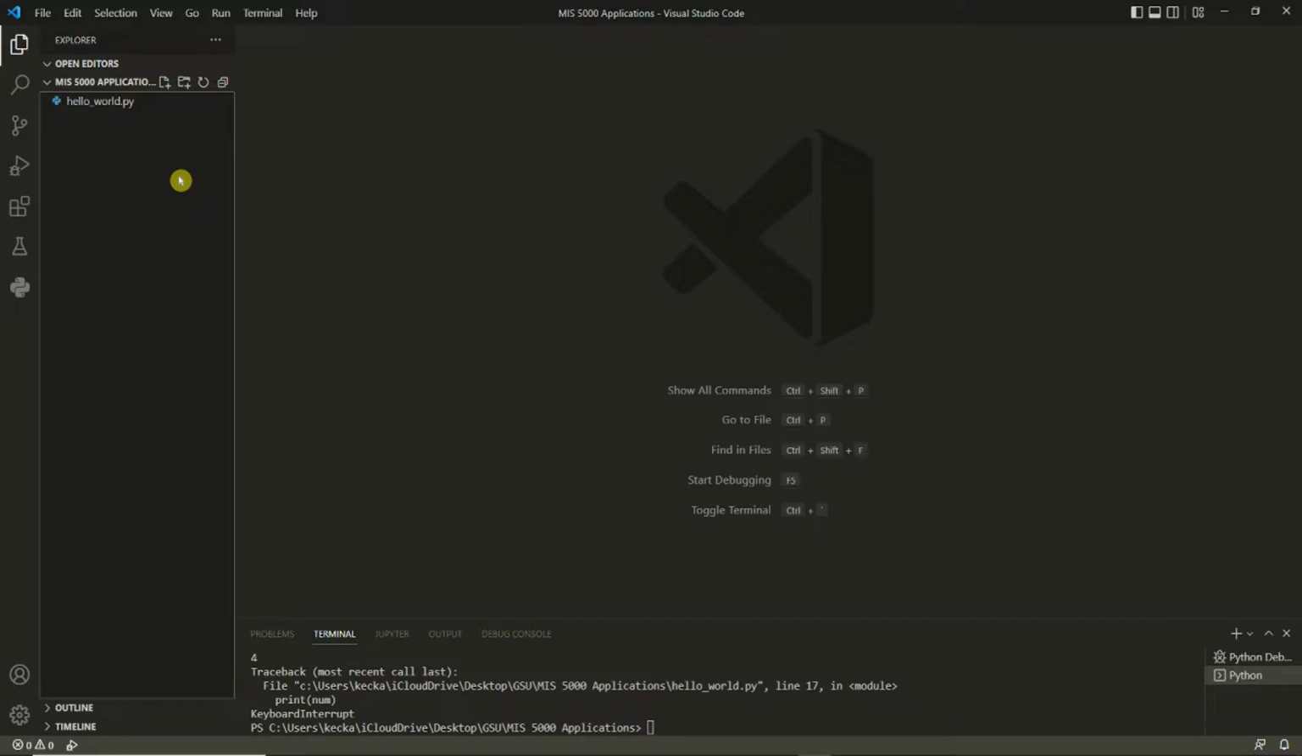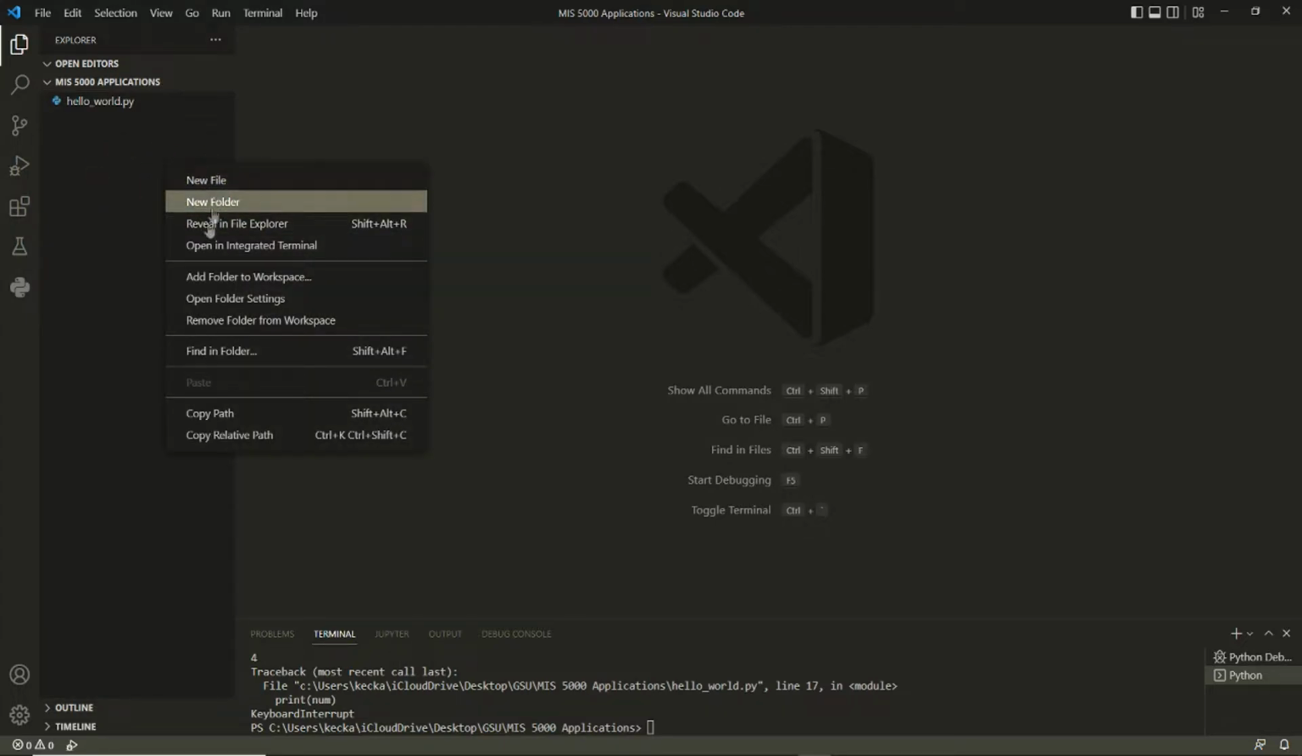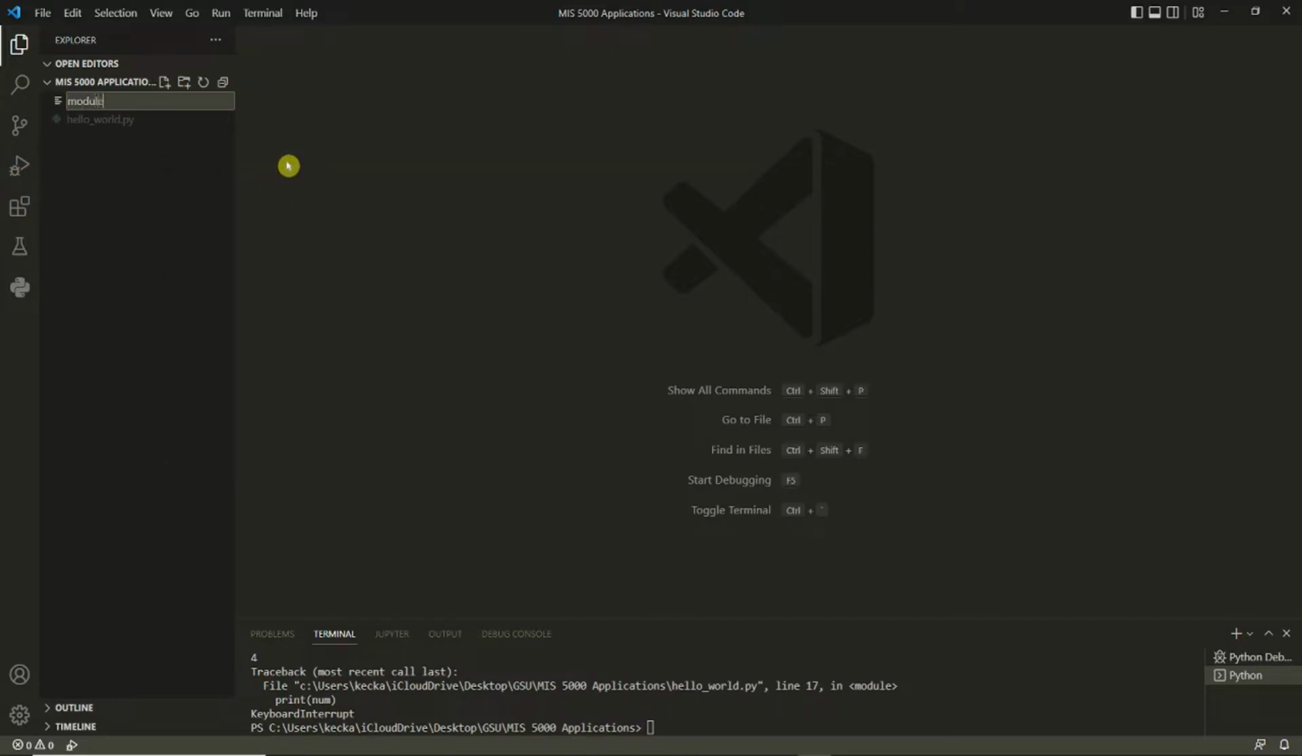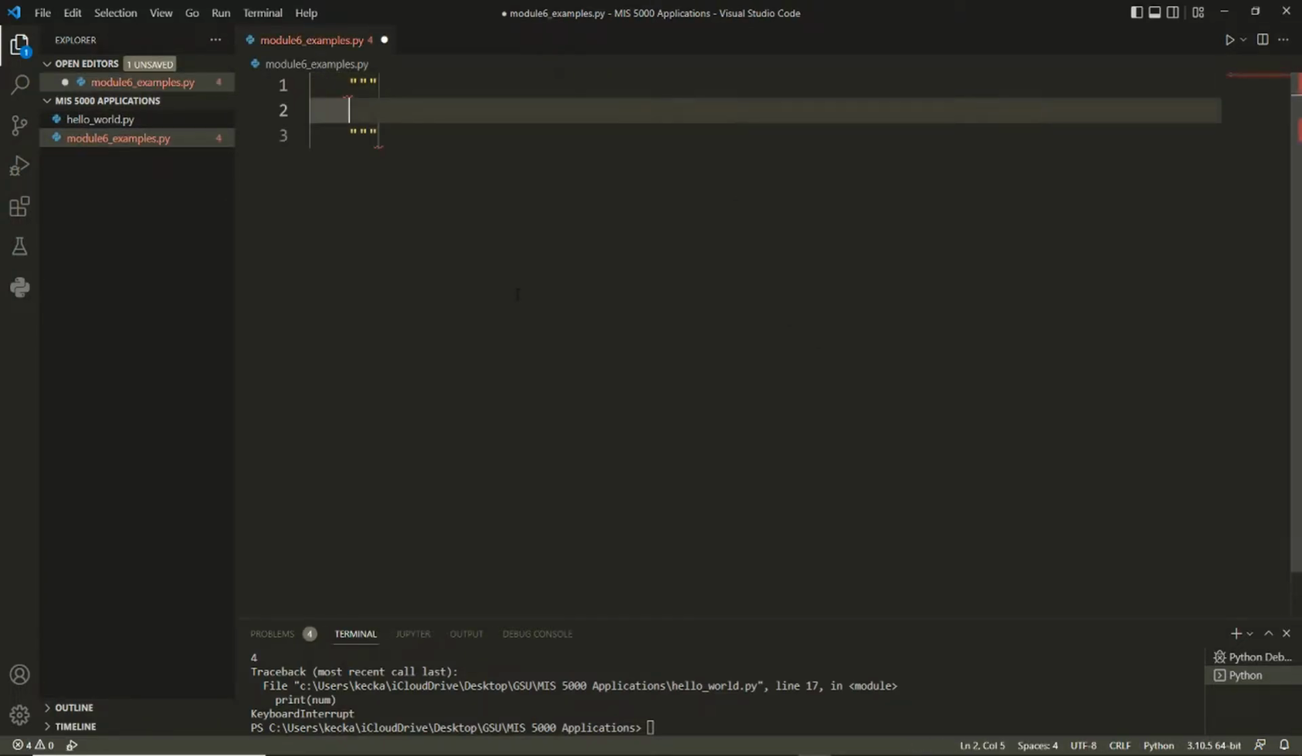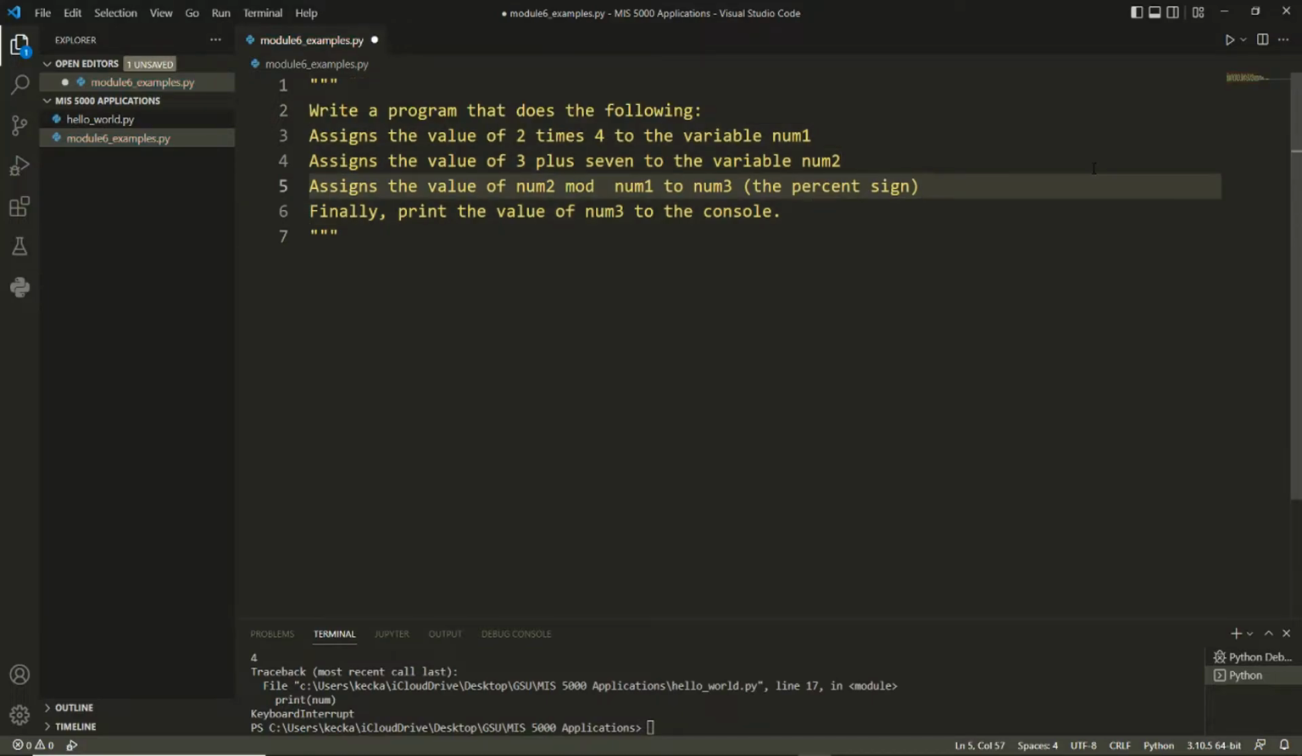We already created our first program, our Hello World program. Notice again that it has the file extension py to indicate that it will be recognized and treated as a Python application. I'm going to go ahead and right-click in the Explorer and create a new file. I'm going to call this module6 examples.py. And then I'm going to use the triple quote to include a block comment with the different operations that we want to perform.